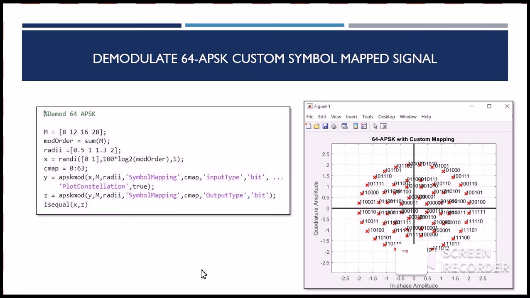Next is to modulate the data and plot the constellation. For the code, y equals apskmod(x, M, radii, SymbolMapping, cMap, InputType, bit, PlotConstellation, true). After that we will get the custom map as shown, with coded amplitude.